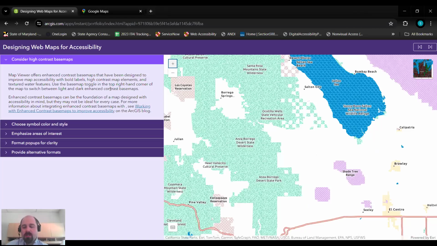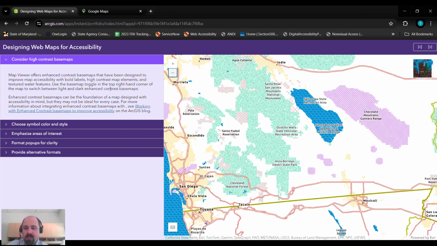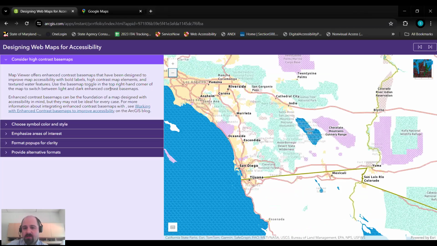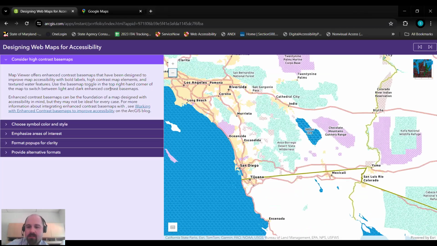Very useful. Roads are that dark red outline, so we can tell by the shape what it is, and then the border between the countries, since that's the border between California and Mexico, has that very dark line with the yellow outline. So very easily distinguishable elements from each other.